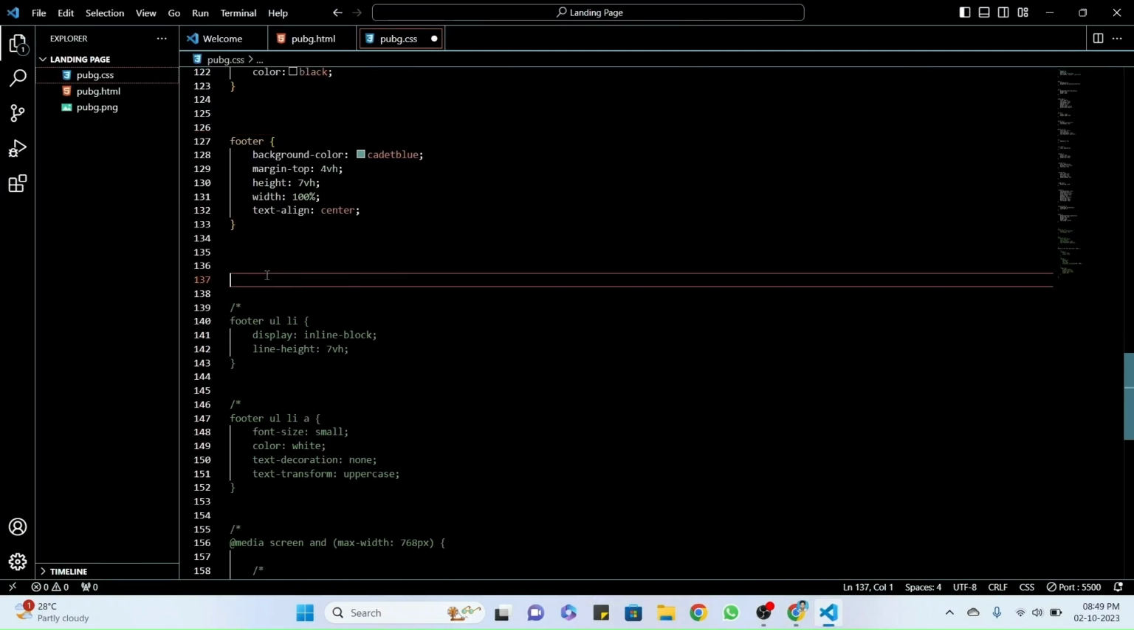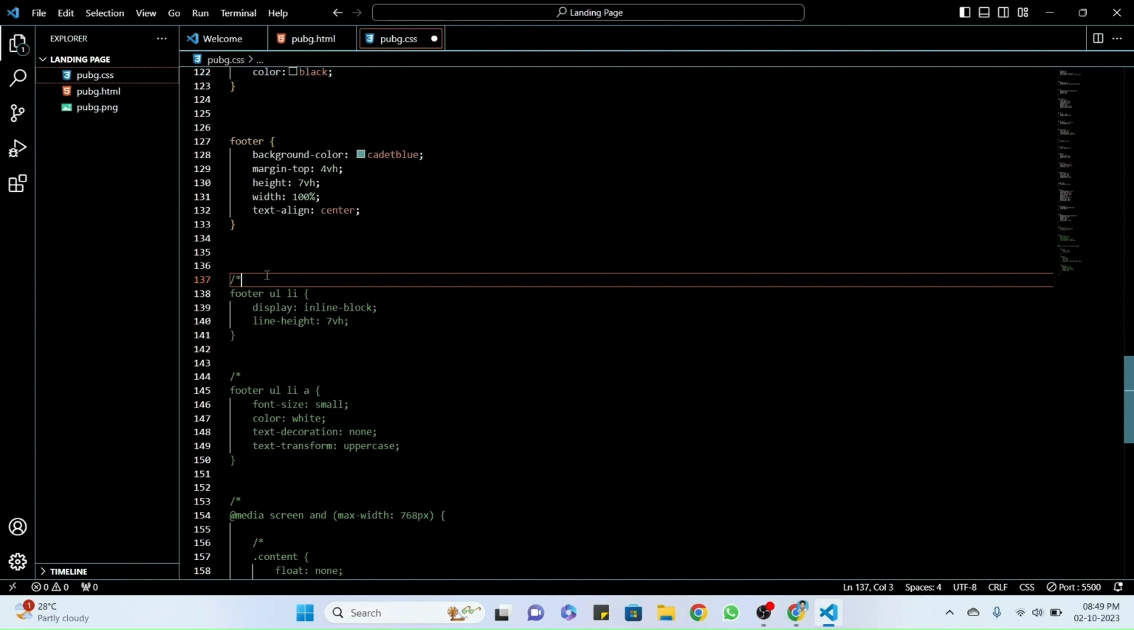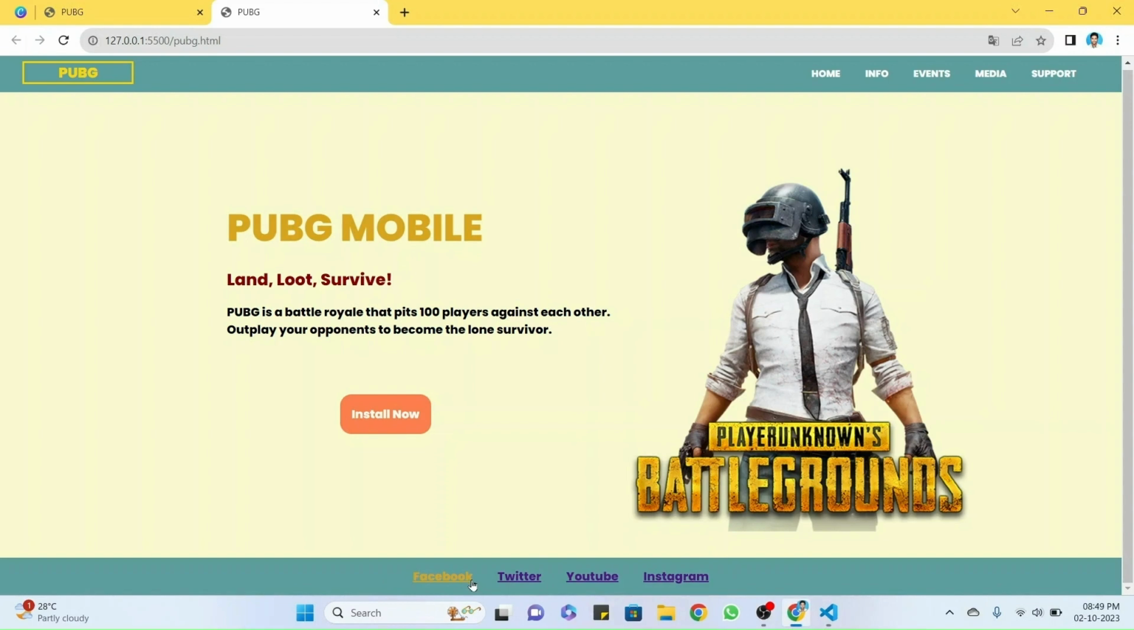Now let's uncomment the next section. In this section we are using footer tag, UL tag, and LI tag, and we have given our display as inline block, and line height as 7VH. That means the text will be positioned in a height of 7VH in this footer. Let's see how it looks. As you can see here, from the bottom to this text, the height will be 7VH. By using display inline block, these were aligned like this.